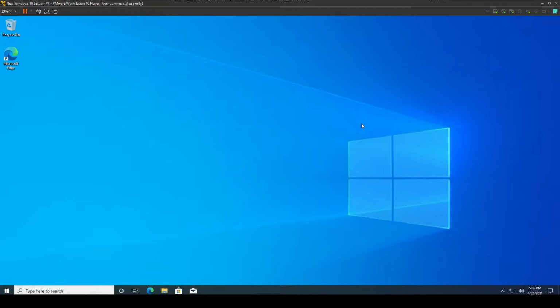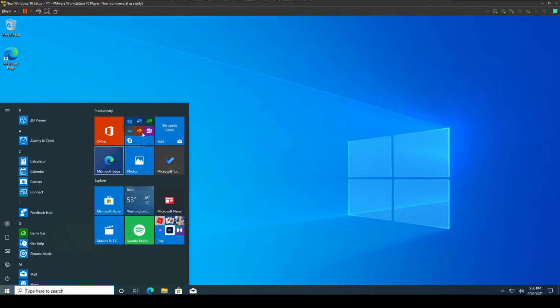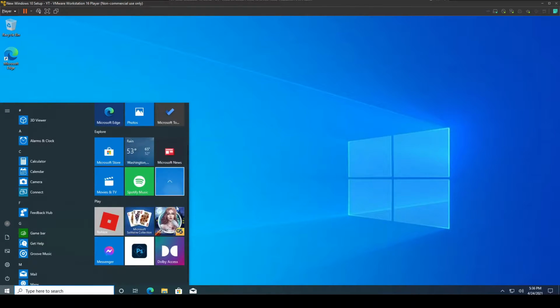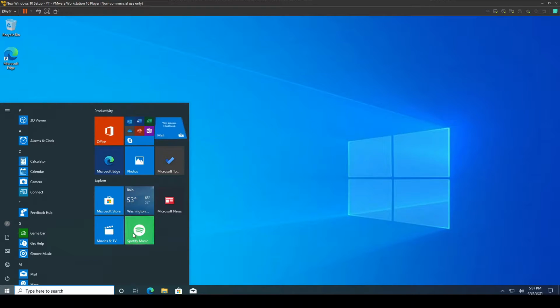Alright, so you have your new Windows 10 setup. What are you gonna do? First, most people don't even know this, but you can edit these tiles. Personally, I don't like all this junk, so I'm just gonna remove all the stuff.